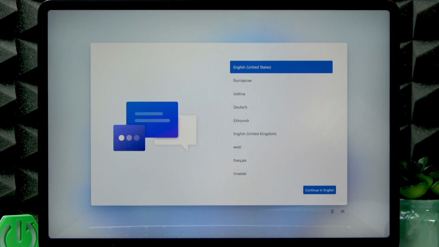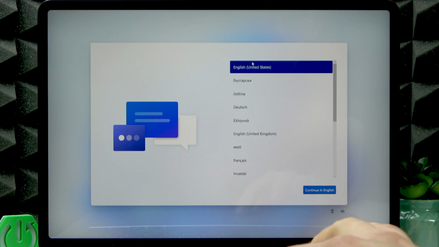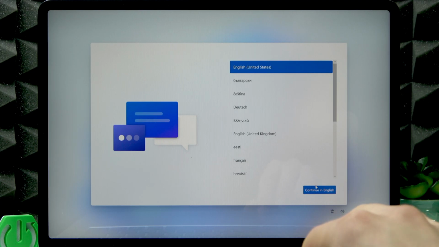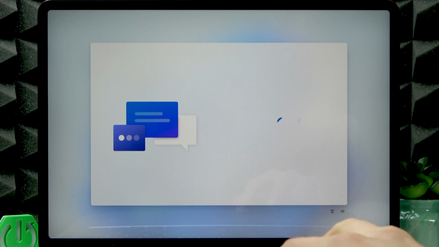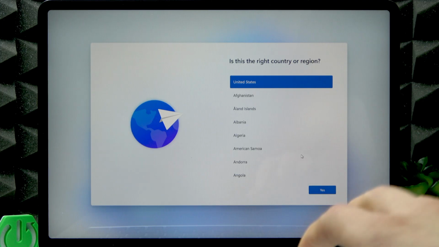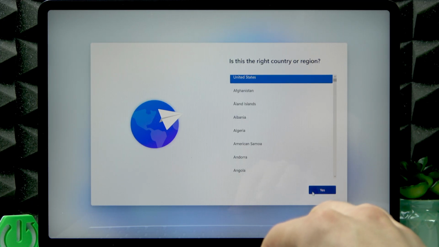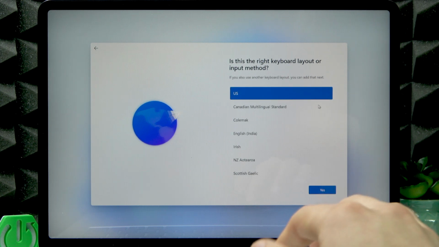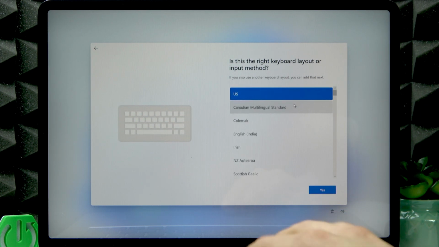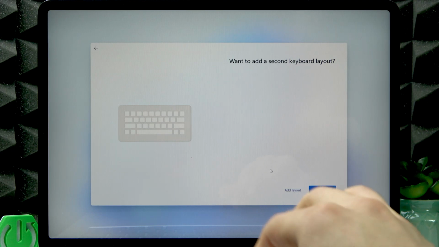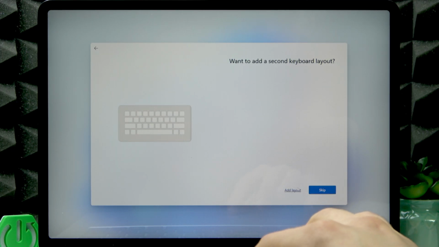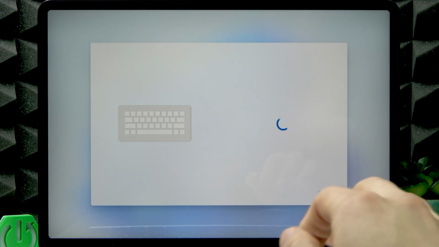So first of all, we're going to need to select the language, then click continue. After that we're going to have to select the region, the region where we're using this device. So select your country and click yes once again, and then select the keyboard layout, click yes, and if you want to add a second one, click add layout, otherwise skip.